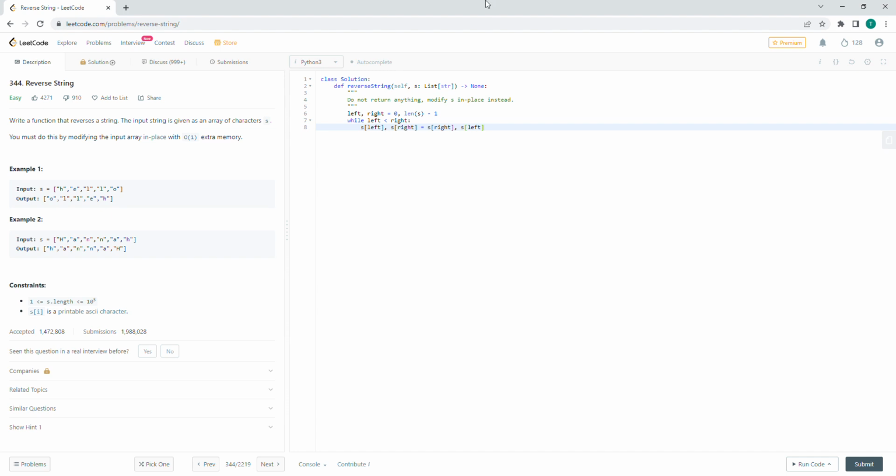That's pretty easy, because Python has a swap-type feature where you can do everything in one line. Then the next thing we want to do is move the pointers: the left one we increment by 1, and the right pointer we decrement by 1. That's pretty much the idea. Another way we could do it is to do just half of it, but let's run this code to see if it works.